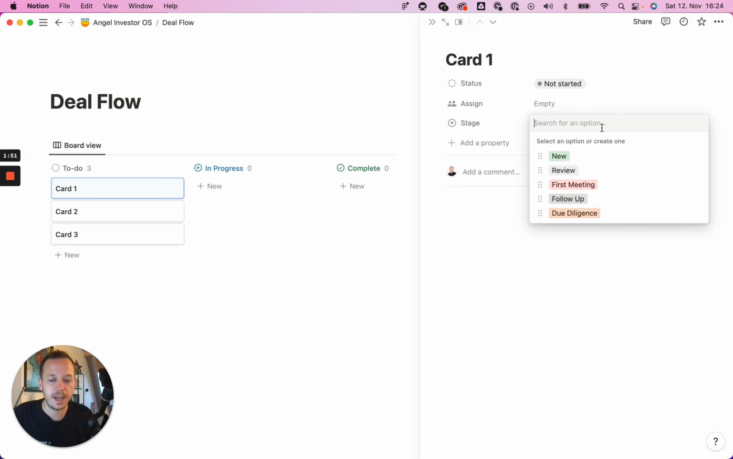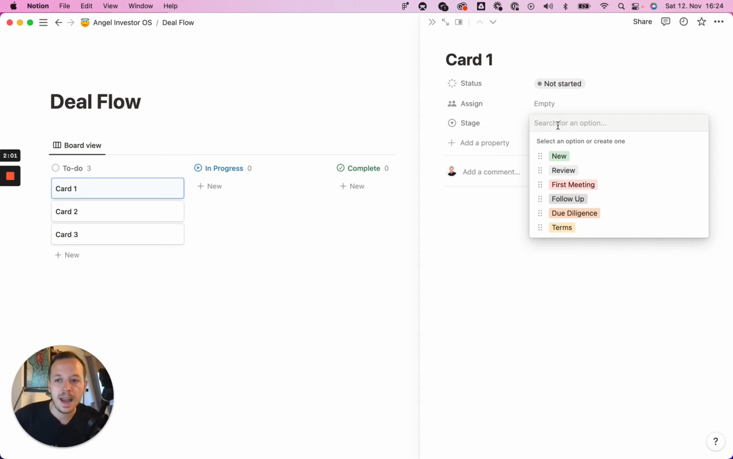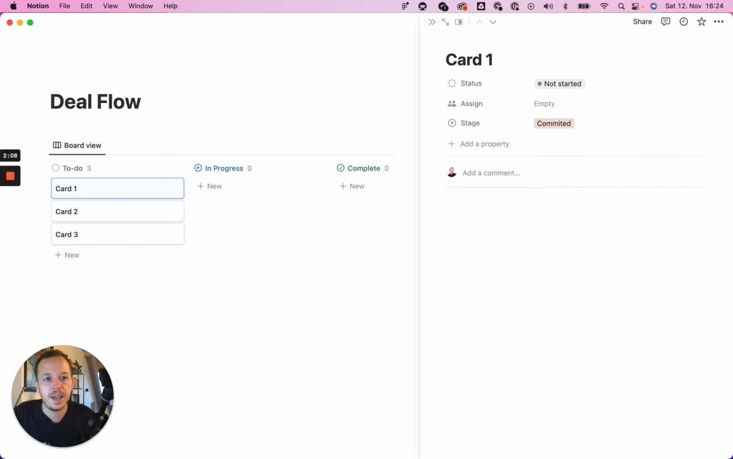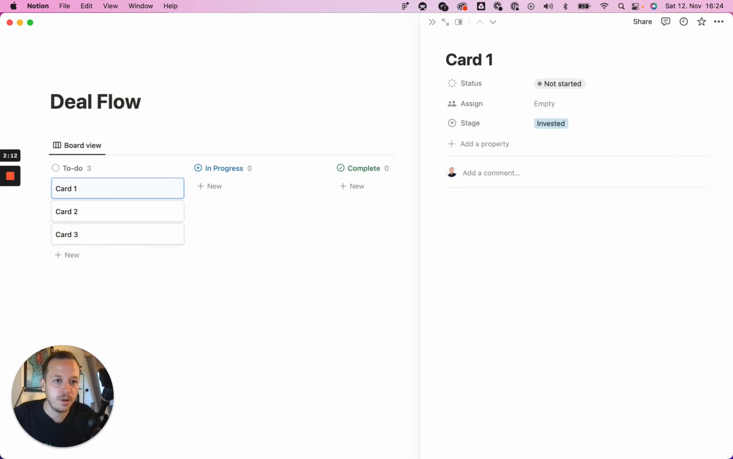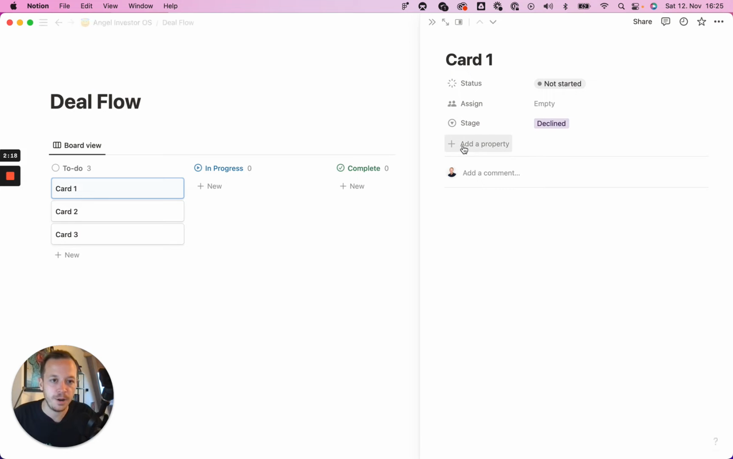Or if I'm just co-investing and I'm not looking closer at the data or something, then it's right to terms or negotiating, if there is some kind of negotiating. And afterwards, we are going to jump over to the committed stage. So I say I want to invest. And then we have the final stage, invested, so all the companies that come to my portfolio. And also we want to have a declined stage here.